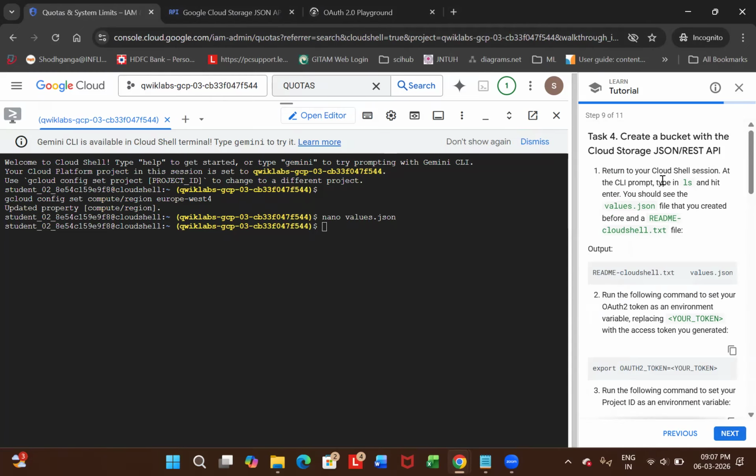Go to the next page. So now here we are creating a bucket with Cloud Storage API. Go to your Cloud Shell session and type ls. So you get readme and these 2 files are present in that.